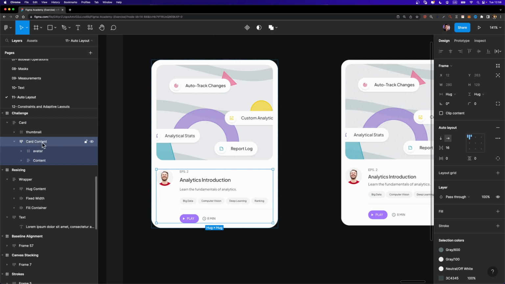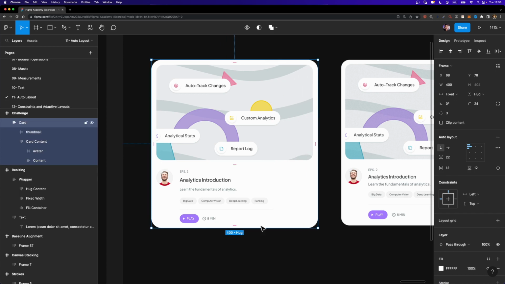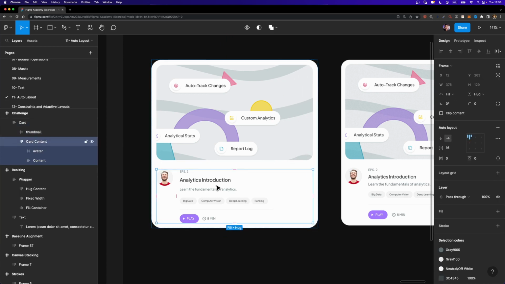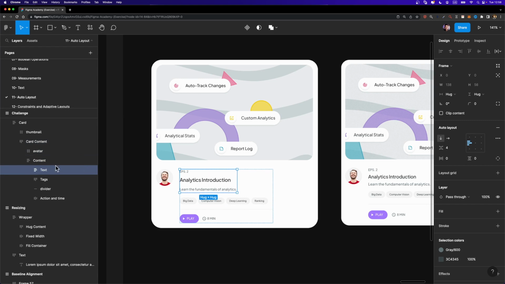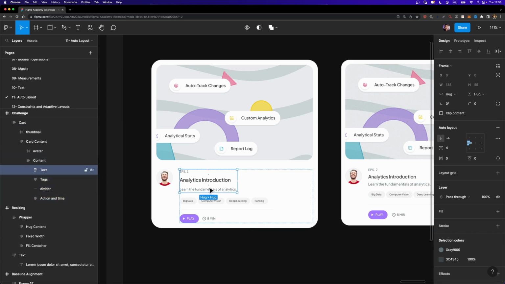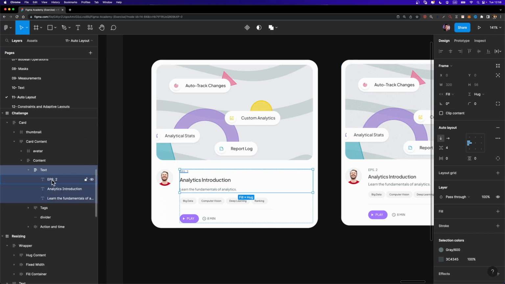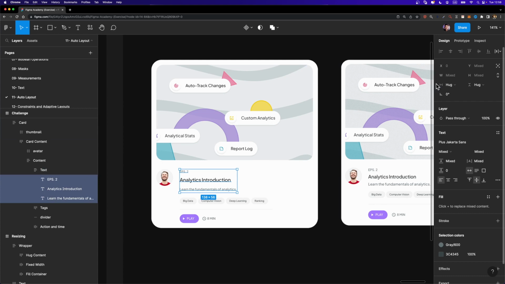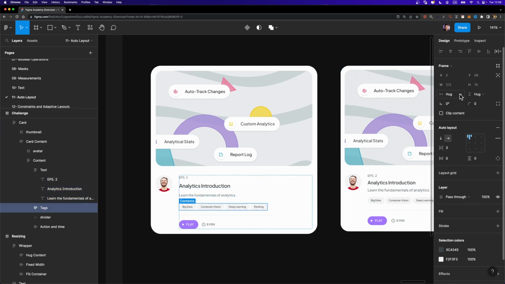We can just select this card content and set its resizing option to fill container like this. So it tries to fill the container, but we should also go ahead and select this content inside, change its resizing option to fill container, and also this text frame, change it to fill container, and all the elements inside this text frame, just select them all, change them to fill container, and you can also select this tags frame and change it to fill container, just like this.